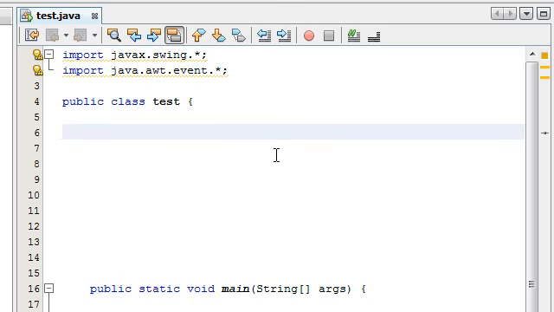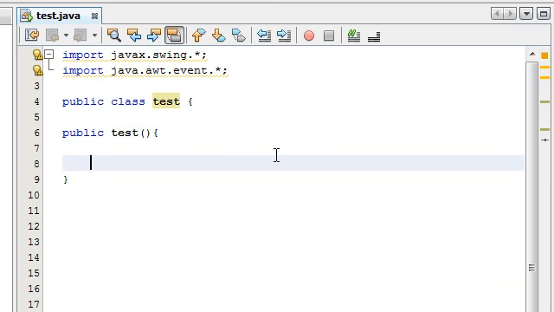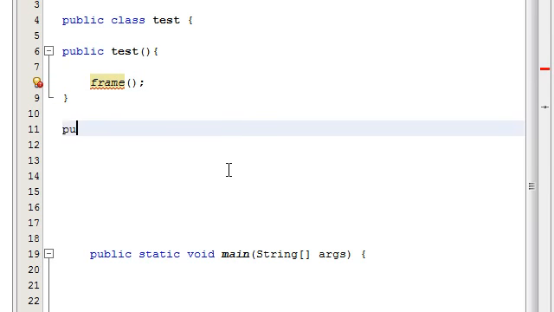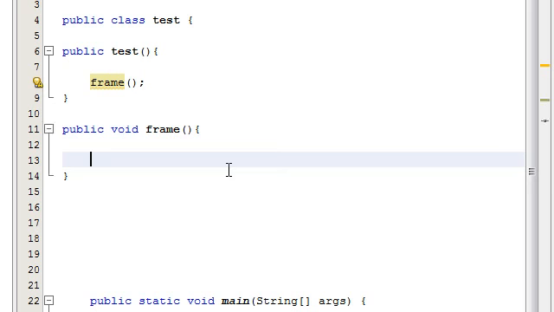Now in our class we will declare our class constructor, public Test, and in the constructor I will create a method called frame. You can create any method with any name. Now it's giving an error message because this method is not declared yet. So I will declare my method here, public void frame, and we will use this method to create our frame.